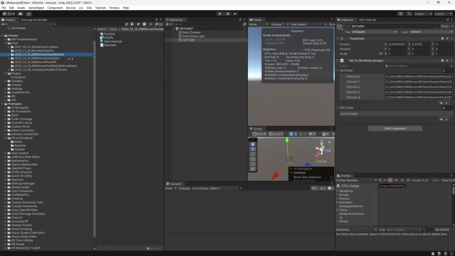Hello and welcome to this video where I want to show you a small tool I'm using all the time that I call Git to Git Ignore. It's a package that you can put in your project, and you drag and drop this file, and what it allows you to do is to have some Git in your Git.